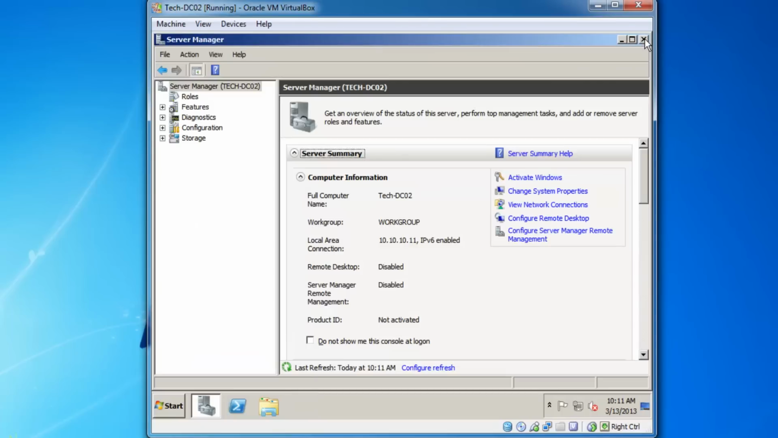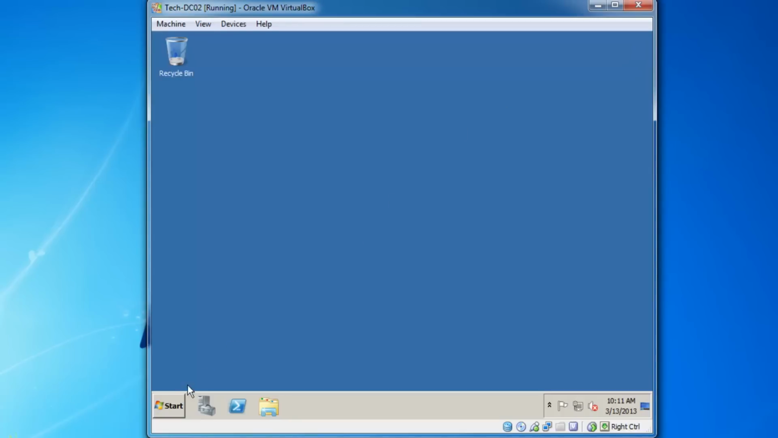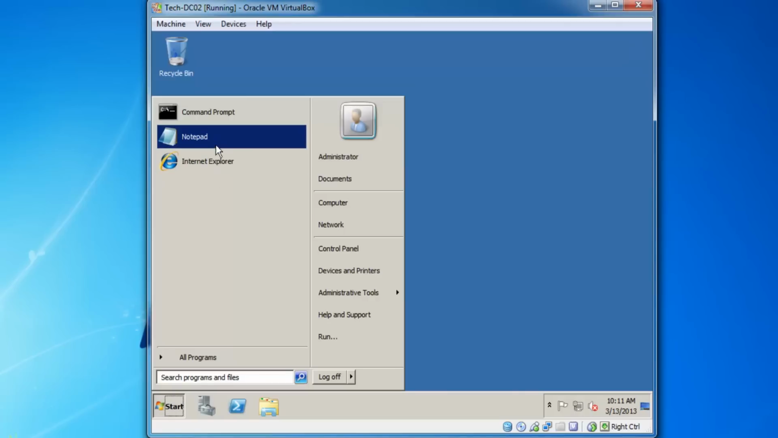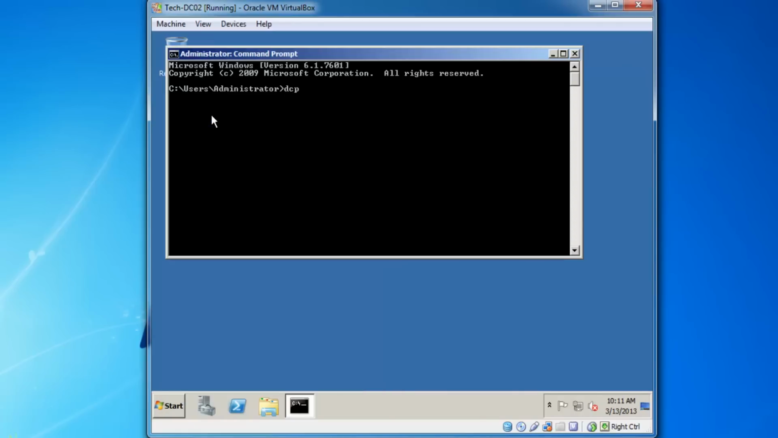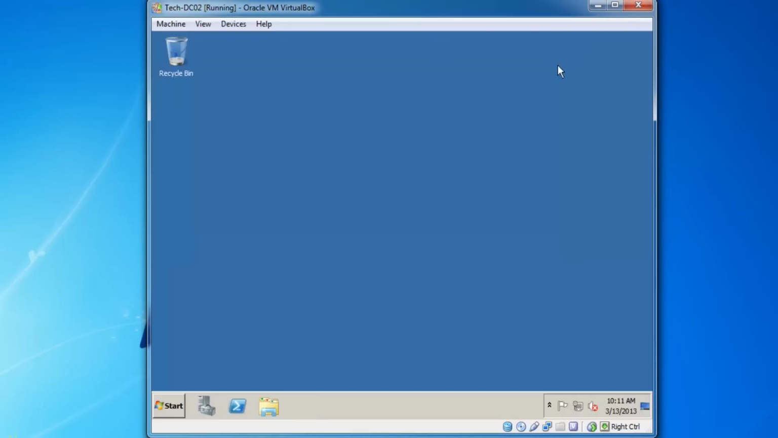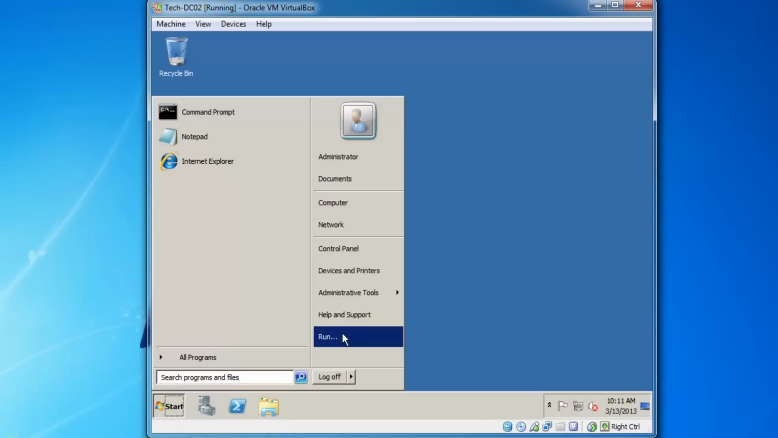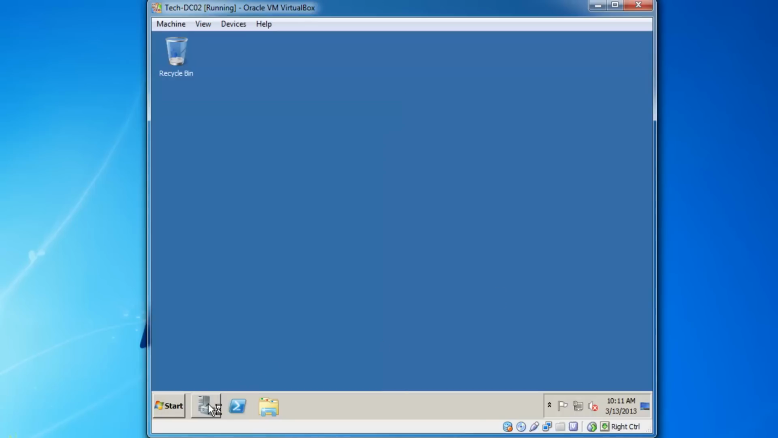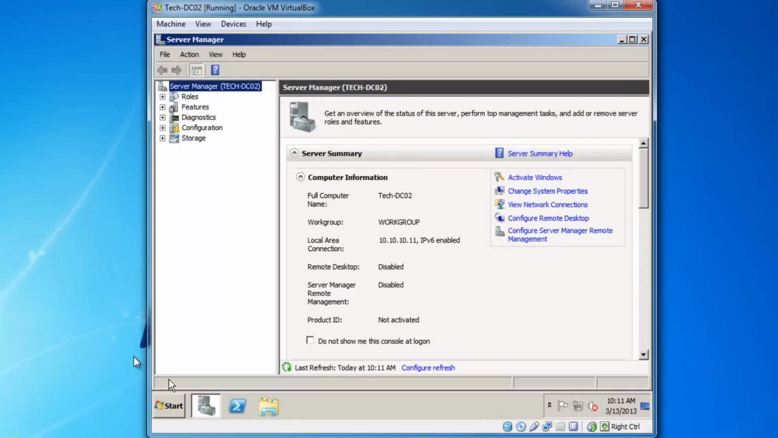So, moving on, we're just going to start with the installation. There's two ways of doing this. You can either go right to command prompt and type Dcpromo and hit enter, and it will install the .NET Framework 3.5 if you don't have it. It will install the binaries for Active Directory. It's not going to make it a domain controller, it's just going to set up Active Directory pretty much.